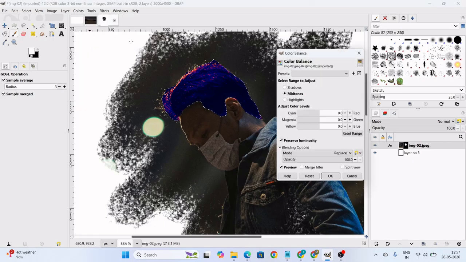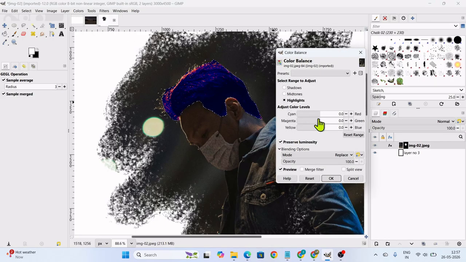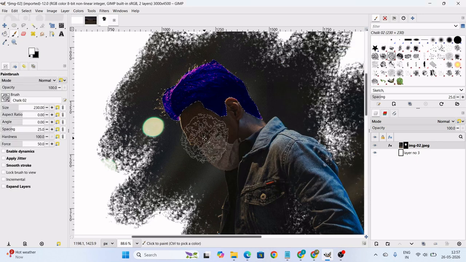Then again, in color balance, click on the highlights and move it to blue. Shadow is also blue, and mid-tone also blue. Now you can see my hair color is now a blue shade.